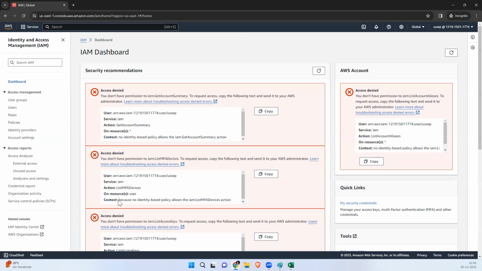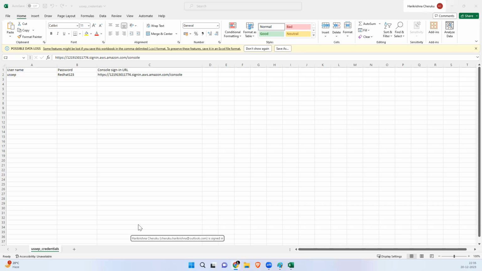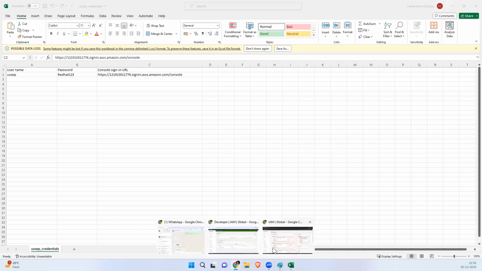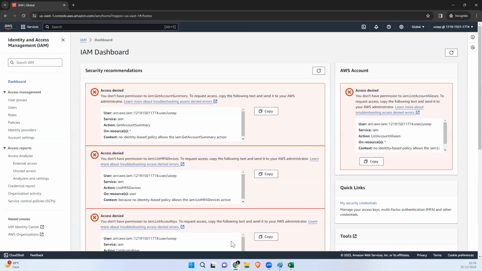You see, so what is that? Access denied, because you don't have the permissions. You have only S3 and EC2. You have access only to those services. That's the reason we are unable to access the other services. Guys, understood?